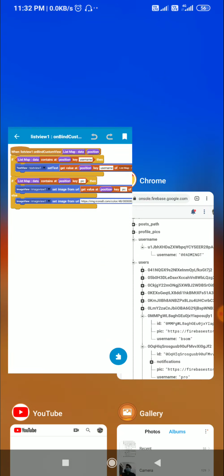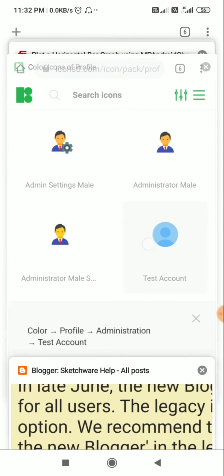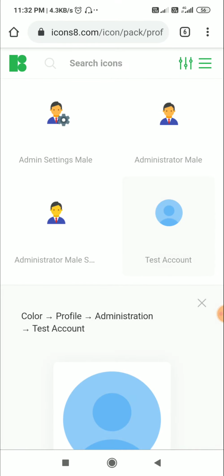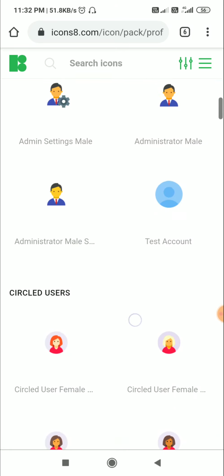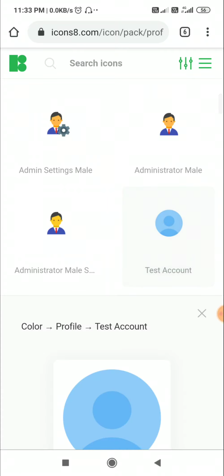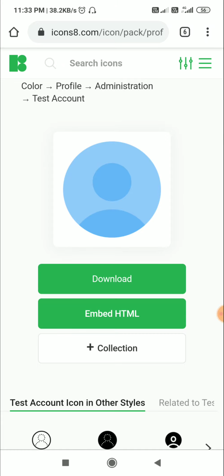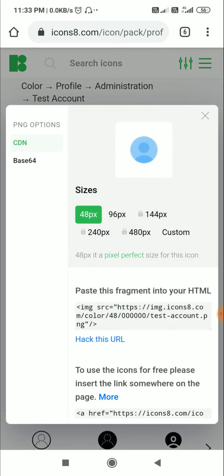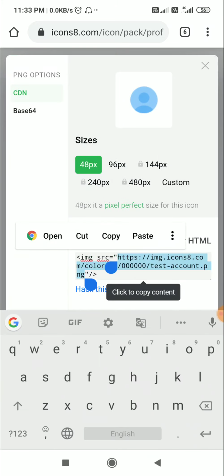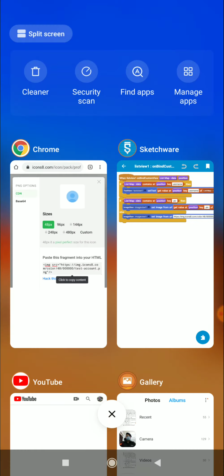I got this URL from this website, which is icons8.com. So here you can see that it contains many icons. I found this test account here, clicked on it, and then it shows download and embed HTML. So I clicked on embed HTML and copied the URL of the image which I have used here.